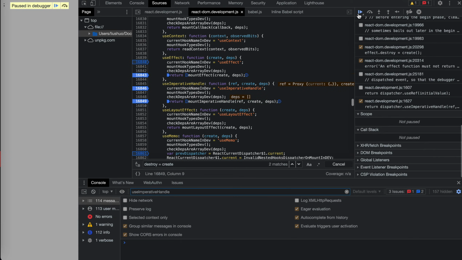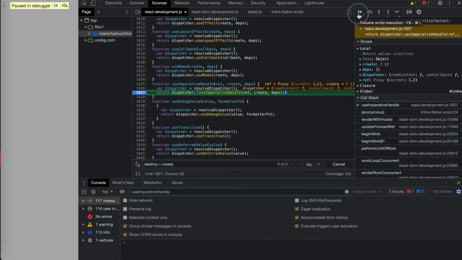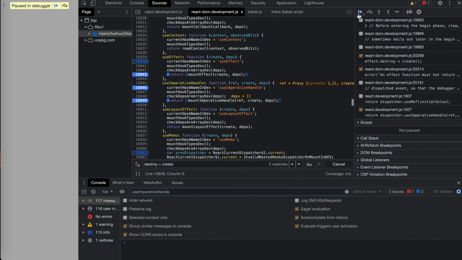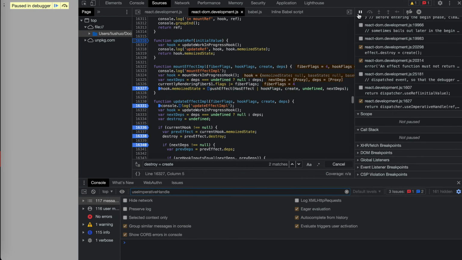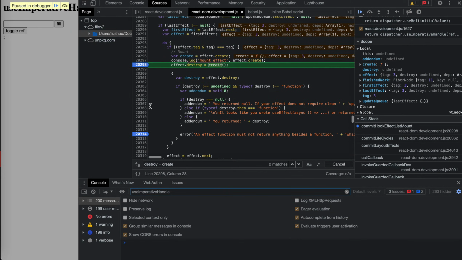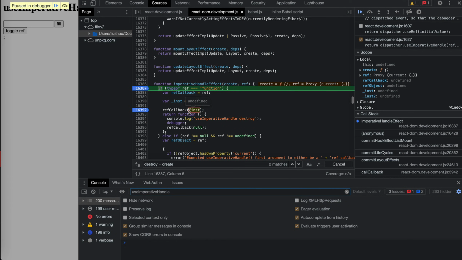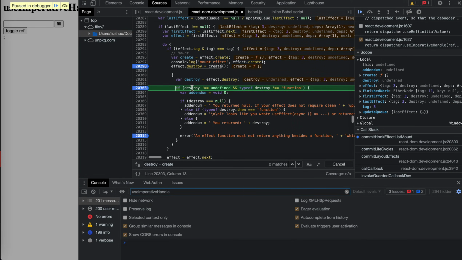So we mount, push effect. Yeah. If we run twice, push effect. Destroy. Yeah. Oh, I'm sorry. So it will be updated here. Oh, why is it not there? Okay, the destroy.